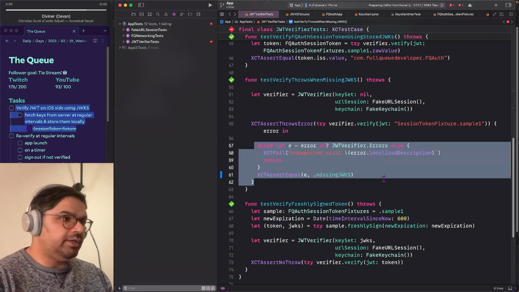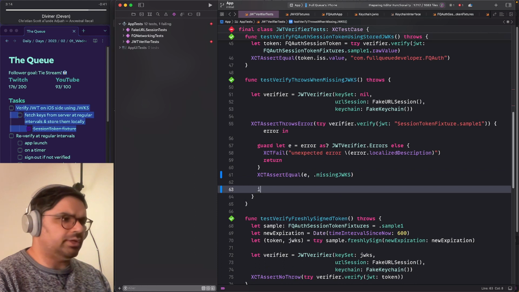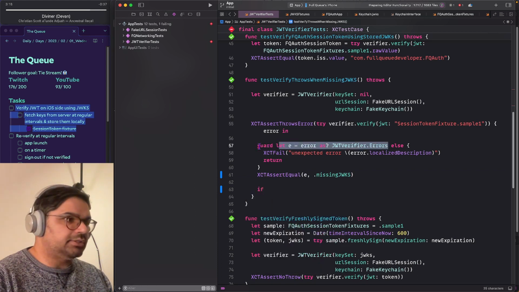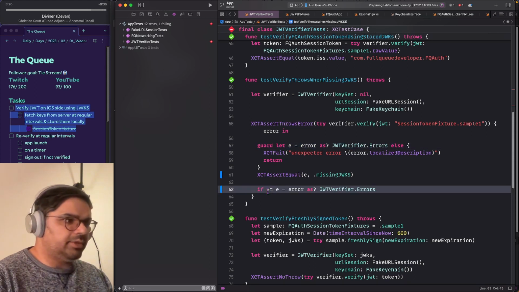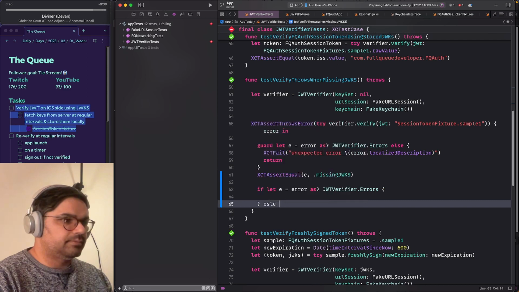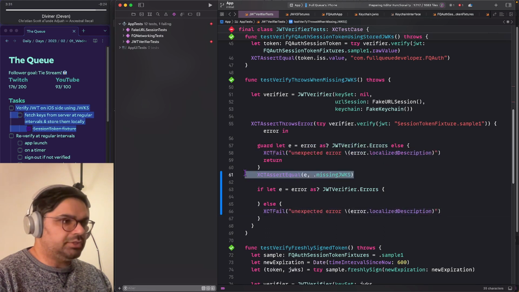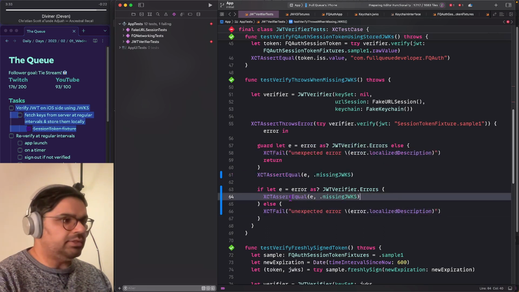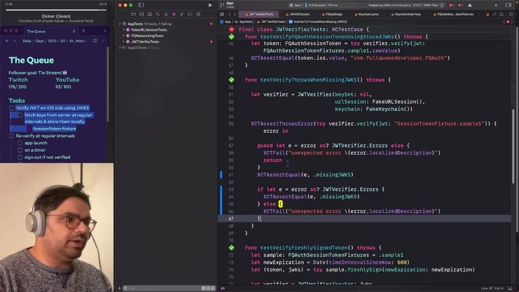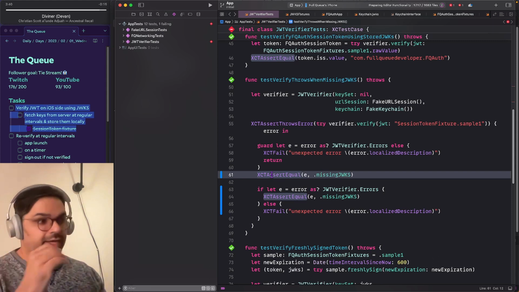And could this be an if let instead of a guard? I kind of want to see what it looks like, honestly, because I think it's going to be about the same number of lines. So it's just going to come down to readability. 1, 2, 3, 4, 5. 1, 2, 3, 4, 5. So it's the exact same number of lines.